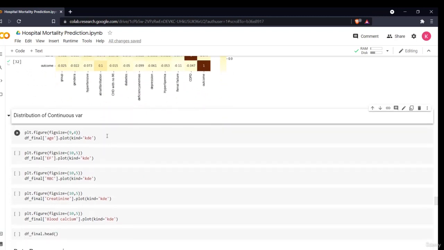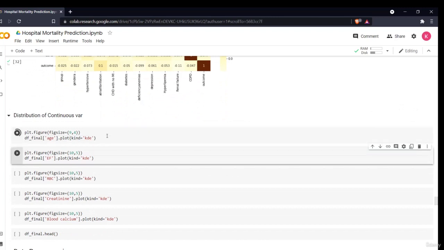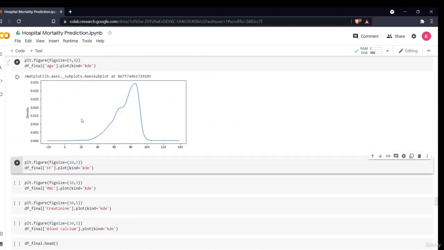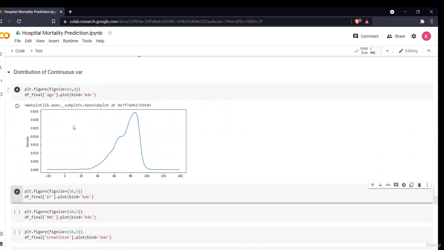continuous variables are distributed. First we'll plot the distribution plot of the age variable, to see how age is distributed. As you'll see, the majority of our age is between 40 and 80, and obviously above 80 no one will be there. The average life expectancy is around 80 years. That's why 80 years is at the peak.